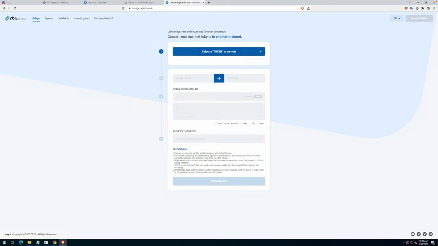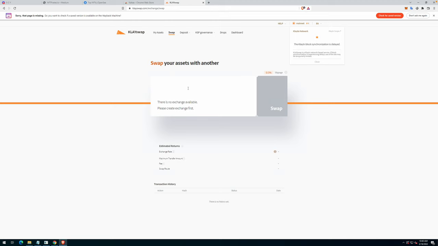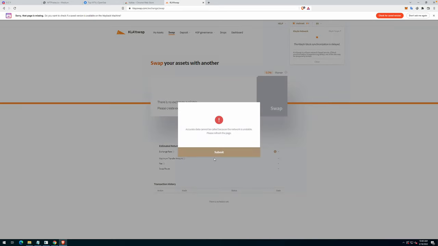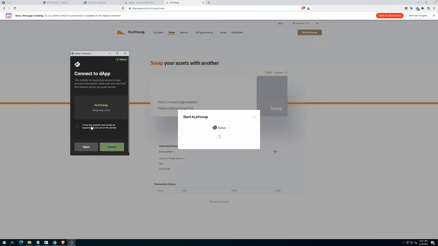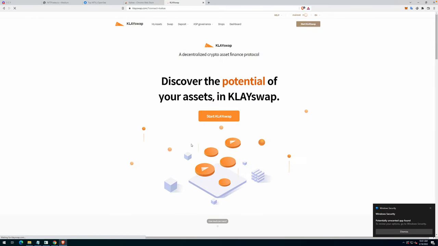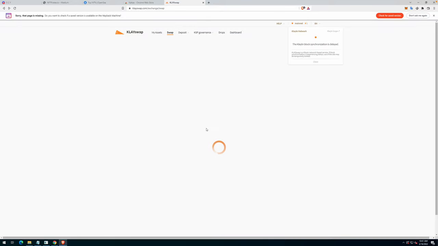So once you receive KETH, we have to swap it to Klay, and for that we use a swap exchange, and that's it, klayswap.com. And here you can swap. Yeah, it looks like at the moment it's having some problems, but you can connect with the KaiKas wallet. And after that, you can simply swap your KETH into Klay.